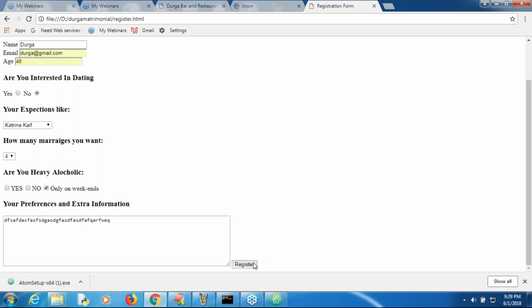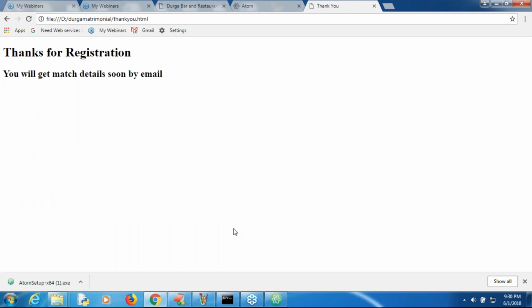Like register. If I click register, now the control will go to the result page. I mean, it shows some page from the backend. Okay. Now it is telling thanks for registration. You will get batch details soon by email. If you have this knowledge of the flow, you can understand clearly where the backend comes into the picture and what the role of the backend is.